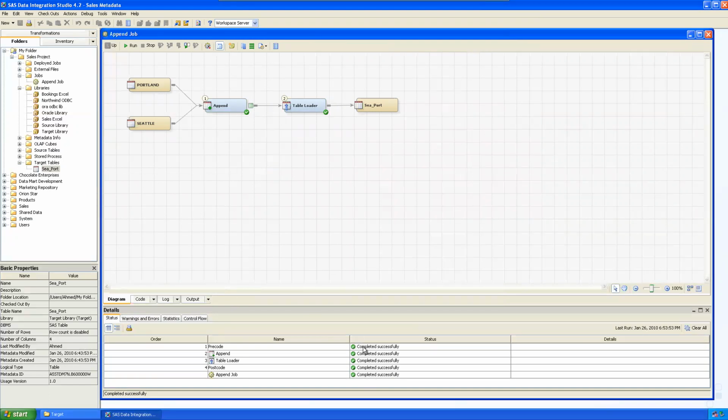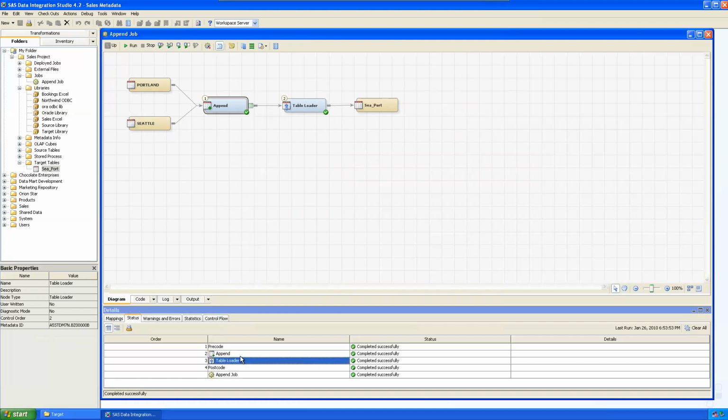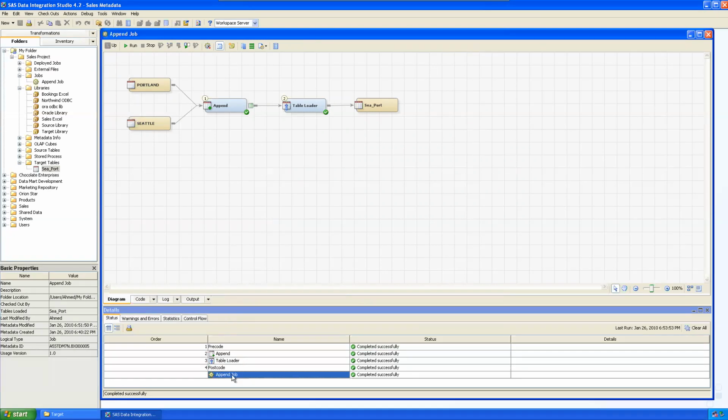Right? Completed successfully. So here, how many steps? What is the pre-code? Always, for any job, it will give a pre-code. The second one is it will give the transformations, like append we have done, later table loader, and then post code. First pre-code, then after transformation objects, then it will give a post code, and then this is the overall append job got completed successfully.